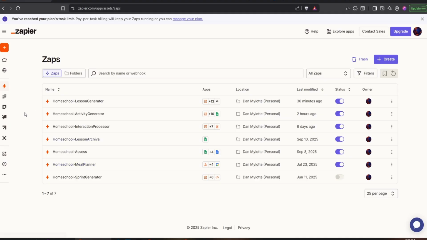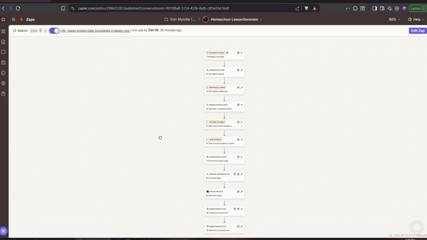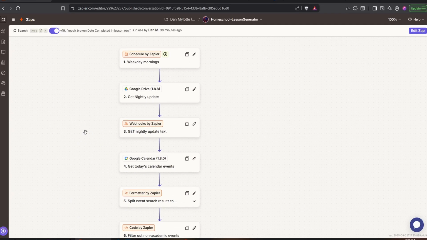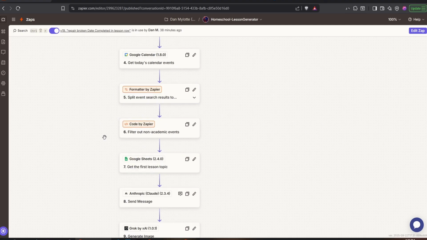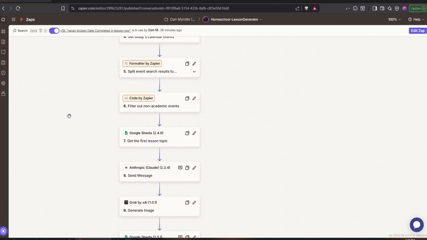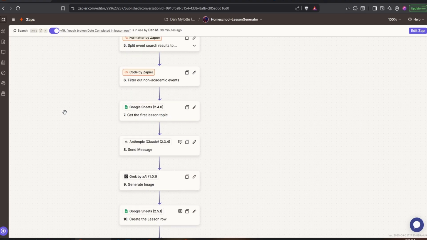If we get into one of these, you can see, for example, let's use the lesson generator. So this was probably the bulk of the development, was figuring out how all these were going to work. And you can see there's a schedule, and it goes and gets that nightly context. It looks at what the courses are on the calendar, runs some code to get rid of all the stuff that's not the courses, and then it decides, all right, these are my courses today.